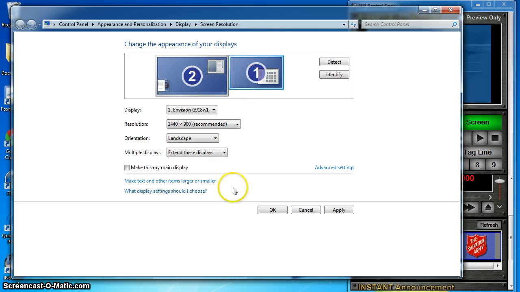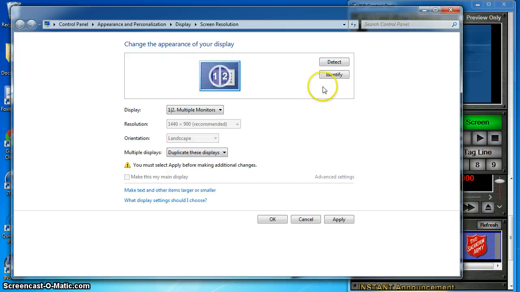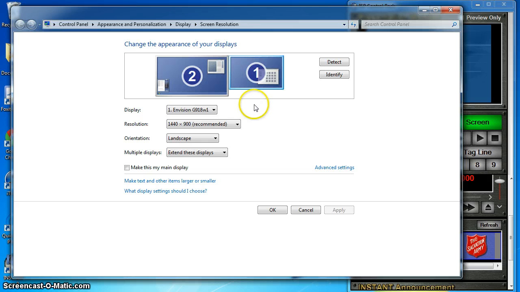You'll see that right now I have this extended desktop. If I did not have this extended, and I just had whether it was duplicate or something like that, you'd see the same thing on both screens. You can see that it's basically doubling that one screen. That's not going to work for me because that means I'm going to see my Instant Song Presenter window on both screens, which obviously you don't want. So you want to use the extended display, extend these displays.